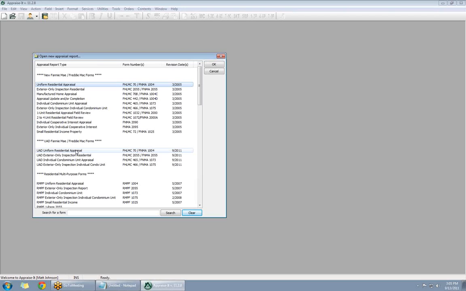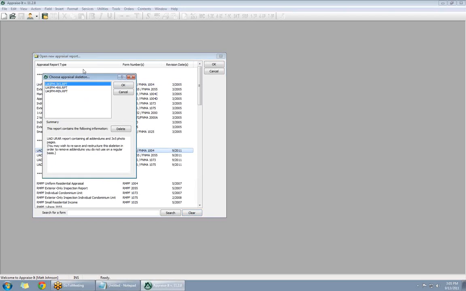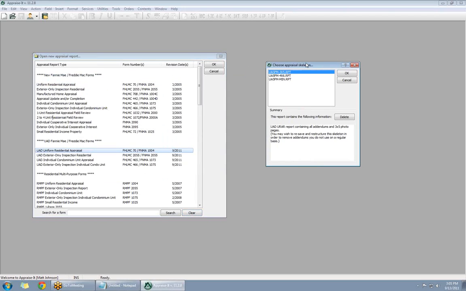I'll go ahead and open up a UAD 1004, and this is a good time to bring up skeletons. If you have skeletons that you have made for your regular Fannie Mae, Freddie Mac forms, those won't be brought over automatically. You'll have to create new skeletons for your UAD reports.